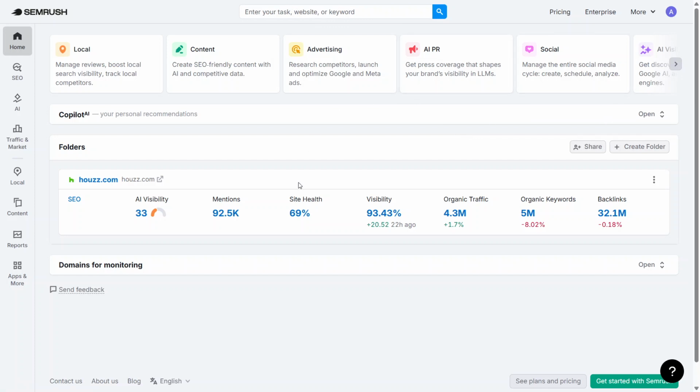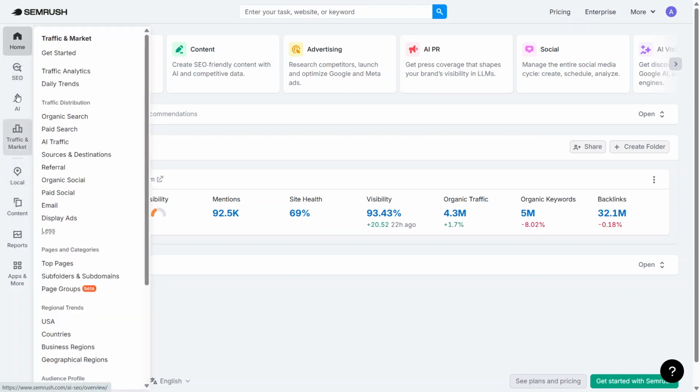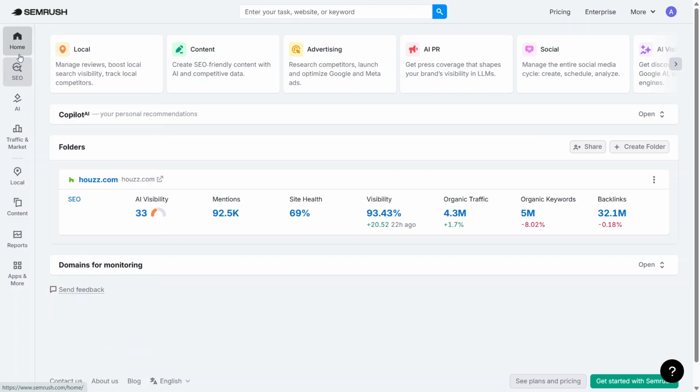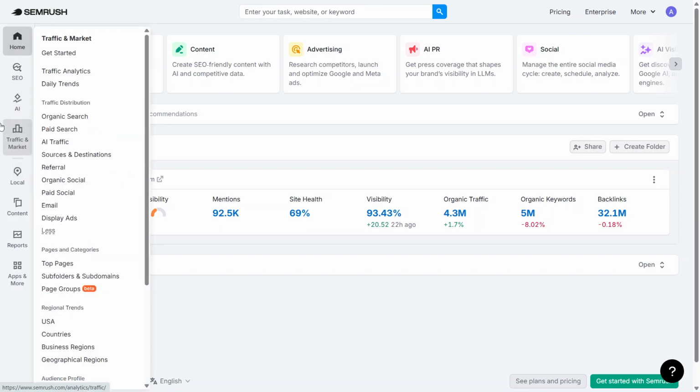First, log into your Semrush account. Once you're on the main dashboard, look over to the left-hand side of the screen. You'll see a navigation panel with different tool categories. Hover your mouse over the option labeled Traffic and Market. When you hover there, a secondary panel will appear with more options.